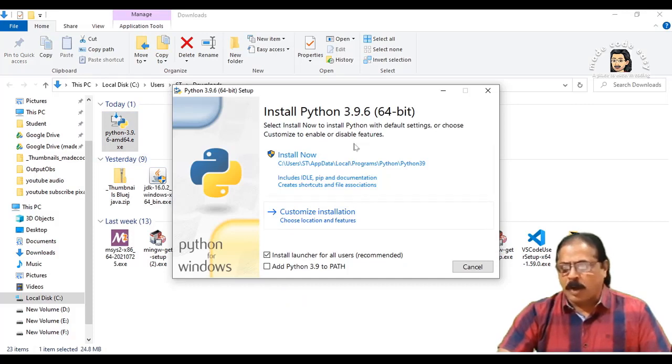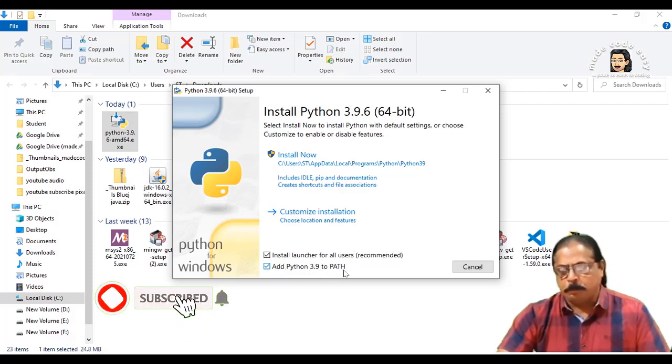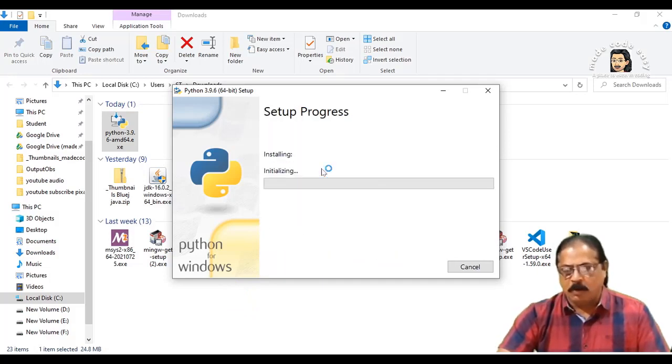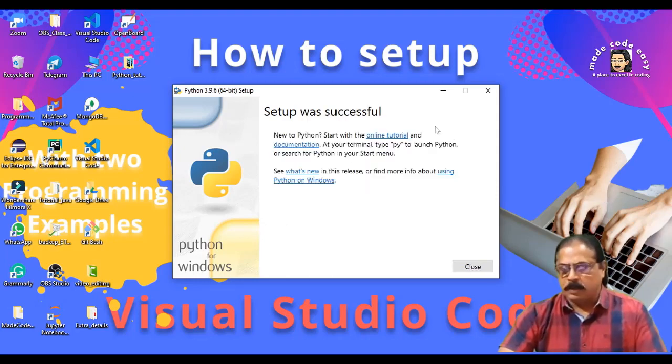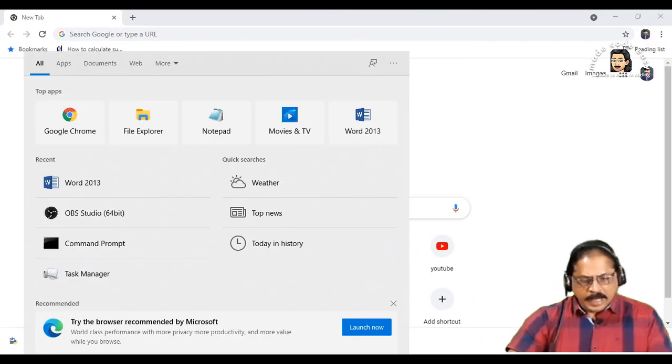Now, when you're installing Python, keep one thing in mind. You have to tick this line, add Python 3.9.2 to PATH. If you don't do it, you have to do the setting again. So I have clicked here, click on install now. It is being installed. It won't take much time. Now it is installed.